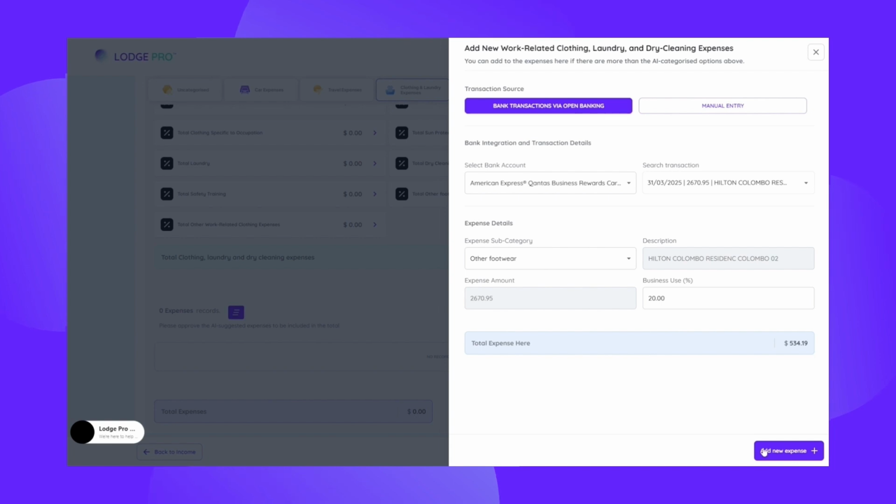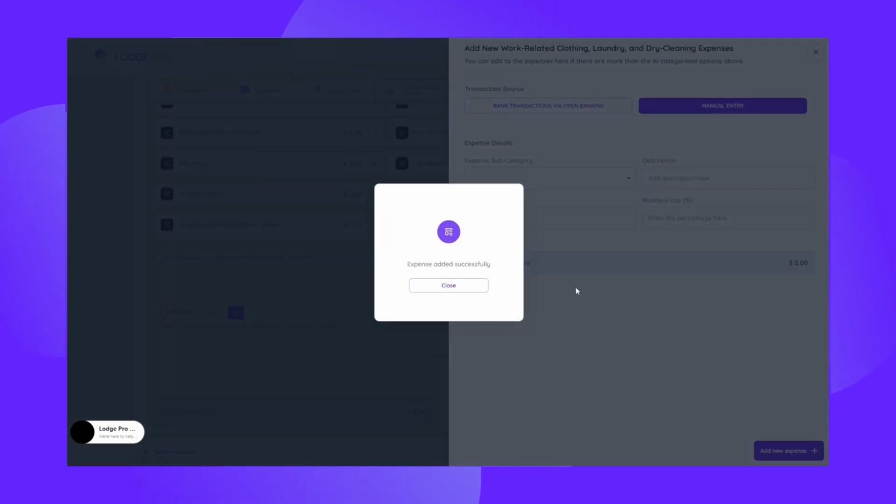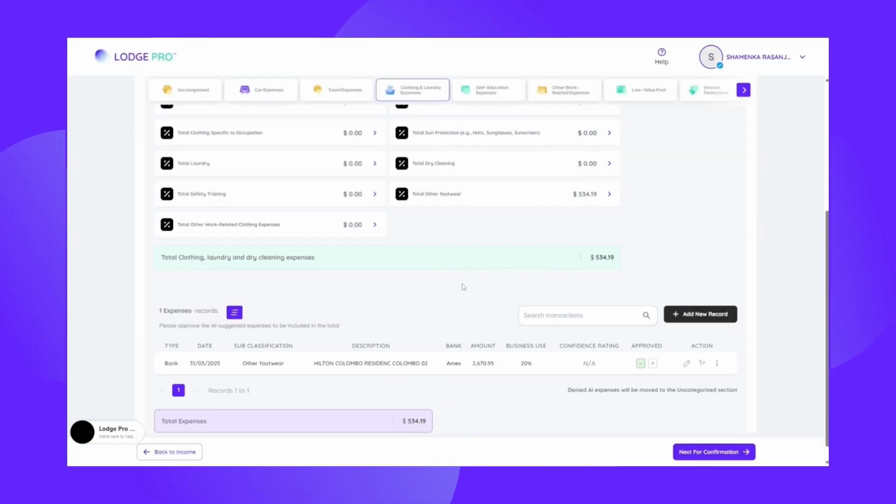Once completed, click Add New Expense at the bottom right corner. The transaction will be added to the selected expense category and included in the total.